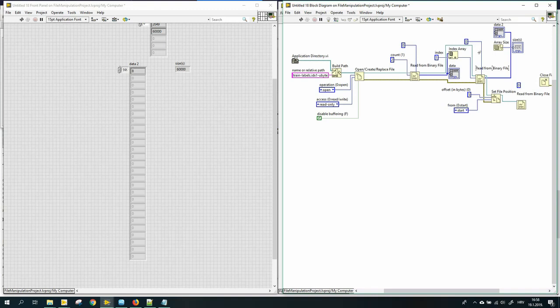We will use the same representation that we used for the second Read From Binary File, so the data type will be a 1-byte unsigned integer. At that specific position we will read one record. We will connect the error clusters, and after that we will close our file. But before we run our program, we want to make sure that we read a specific record. I will change this indicator back to 0, so all the records are shown here.